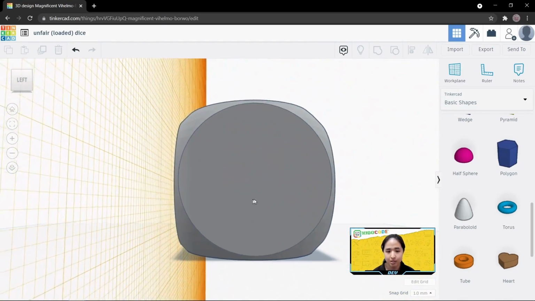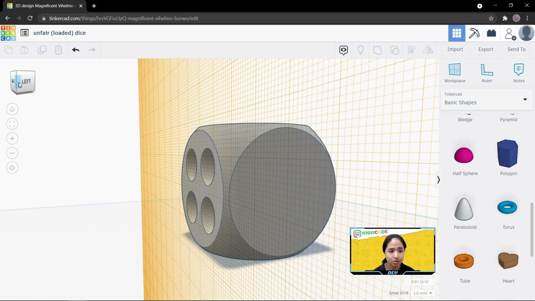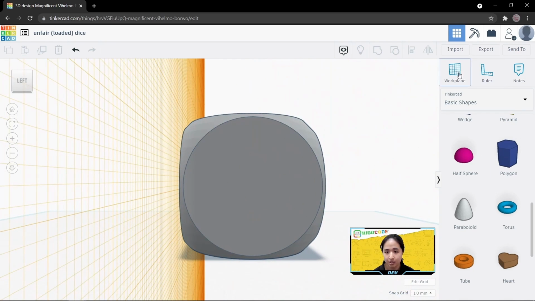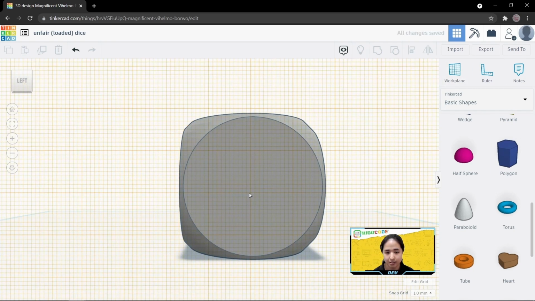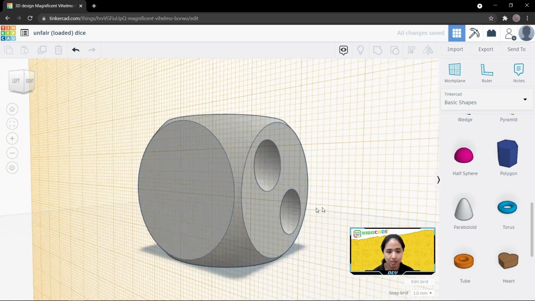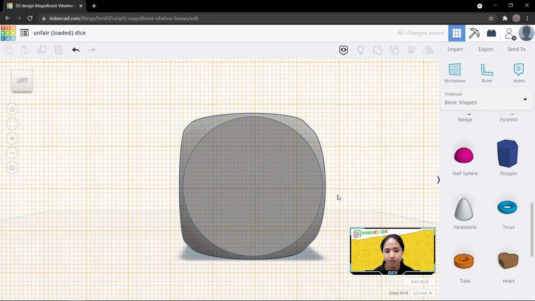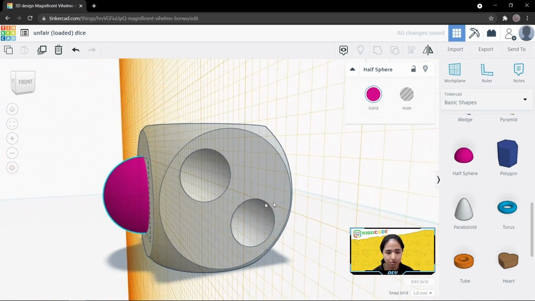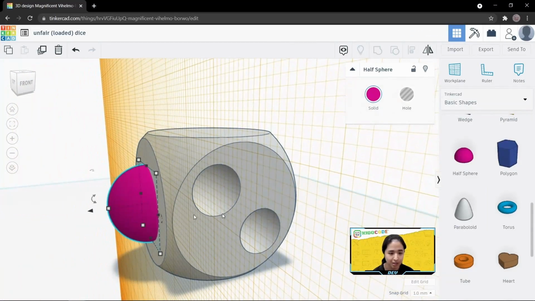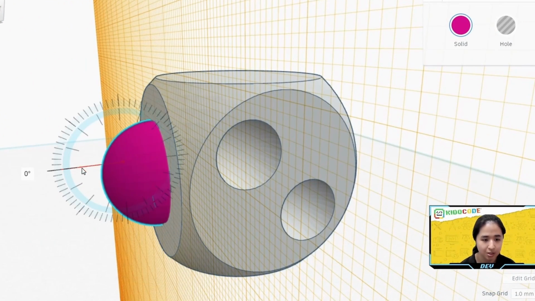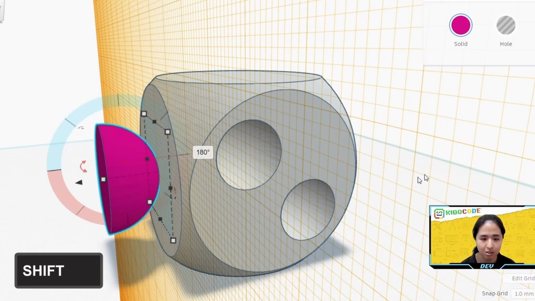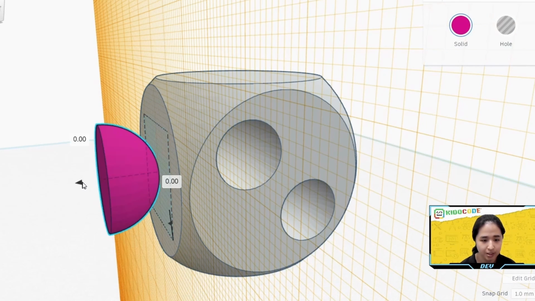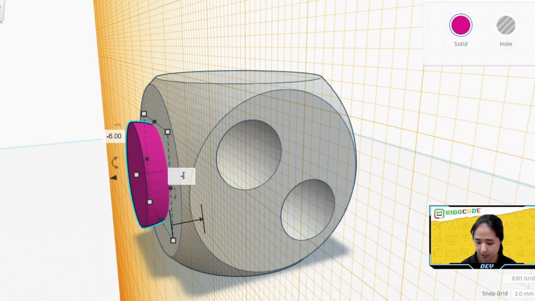Okay, so right now let's do the number 5. Change your view to the left view, okay, and change your work plane to the back. So you just click on your work plane and click on the face. So right now we're at our left view. Let's make the number 5. Same thing, take a half sphere, put it on your work plane. You can rotate it a bit to the left or right, okay, so that you can have this rotation symbol here. So click on it, hold shift, rotate it 180, and then move it inwards 10 millimeters.